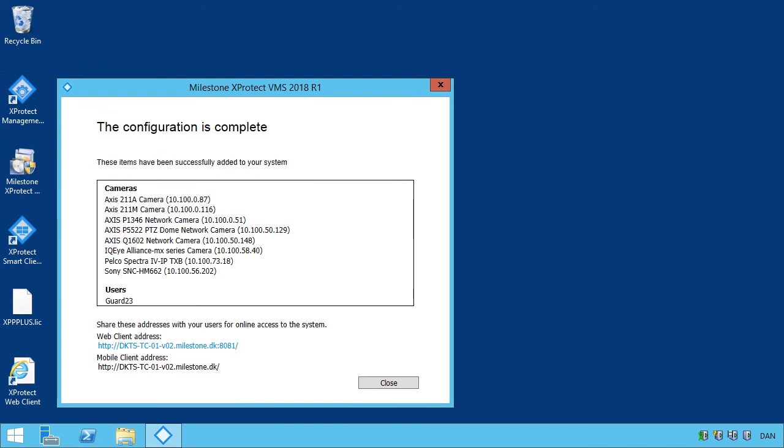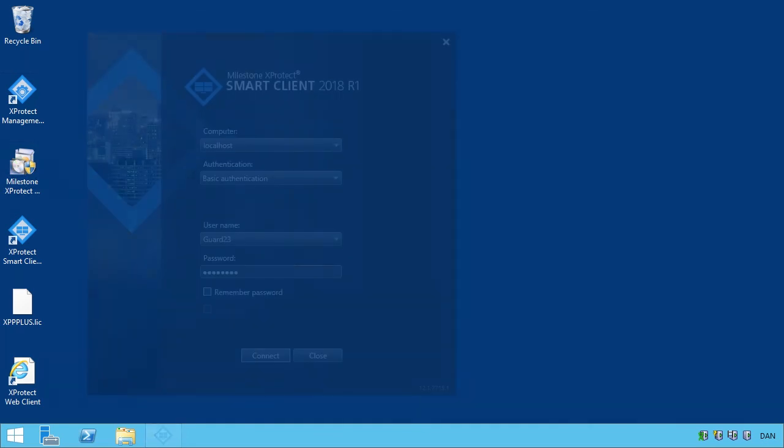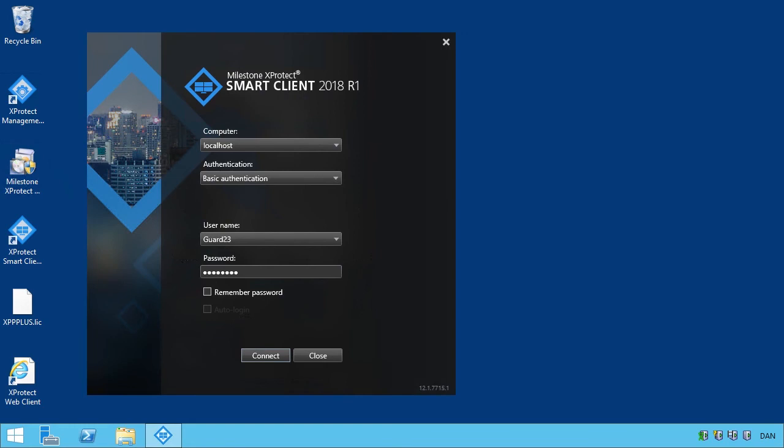We have now installed the VMS, added cameras from the network, and created a basic user. We're ready to operate the VMS. Let's close the installer. Now, the XProtect Smart Client automatically starts up to allow you to view video instantly. I filled in the credentials for the basic user we just created. Let's click Connect.